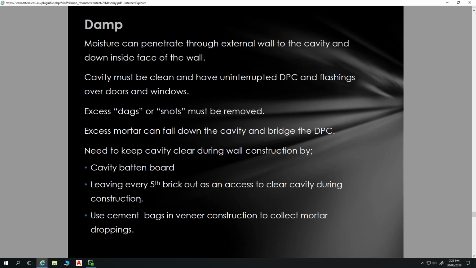So damp moisture can penetrate through the external wall to the cavity and down the inside face of the wall if the brick ties are facing the wrong way. The cavity must be clean and have an uninterrupted damp-proof course, and flashings over doors and windows. So all of your flashings over your doors and windows, do you guys know what I mean by flashing over doors and windows? Should I bring up a picture of that?